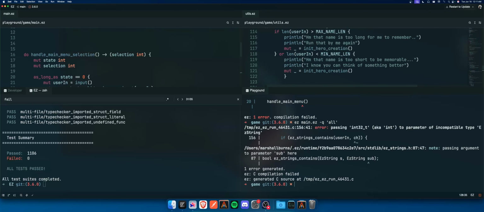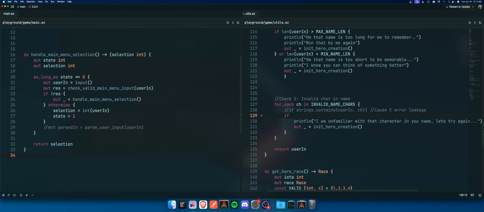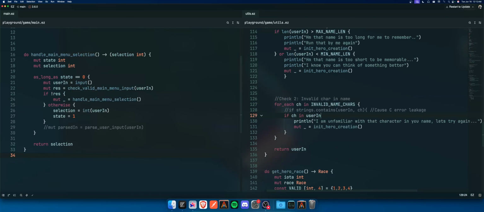Easy string. Oh, what? Right. If... let's comment that line out. Make a new line. If ch in user in. Oh, right.